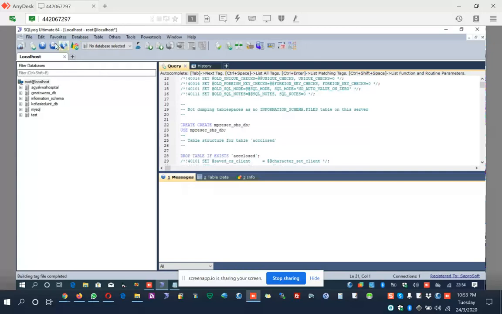Then after that, we click on execute all queries and it will start. So it will take a little time based on the size of your database. If it is not too big, it will do it in a short while. If it is too big, it takes quite a little time to do. Once this is done, you have restored your database from one machine to the other.